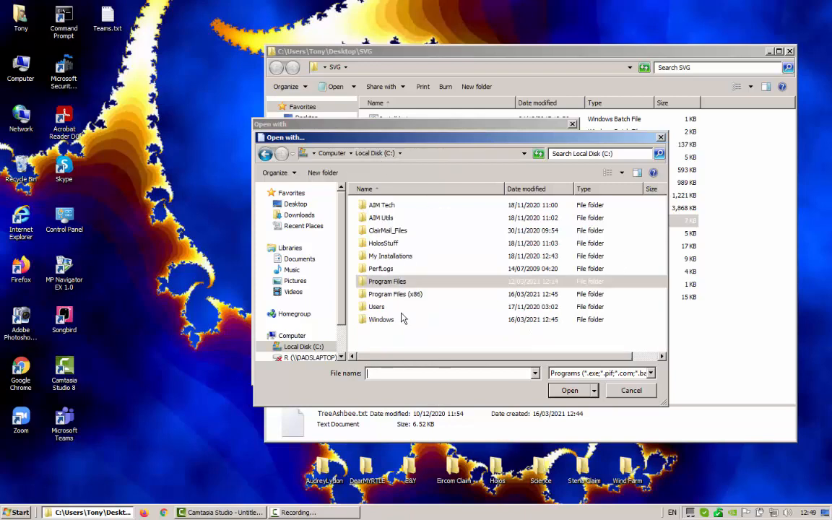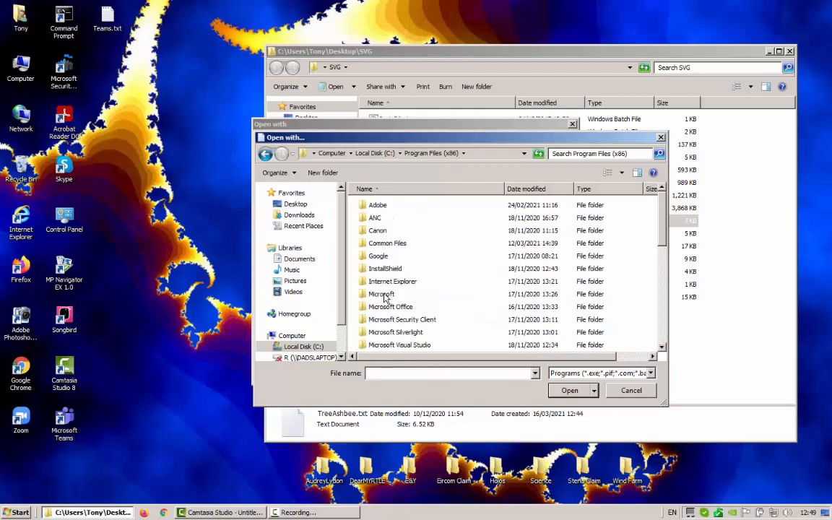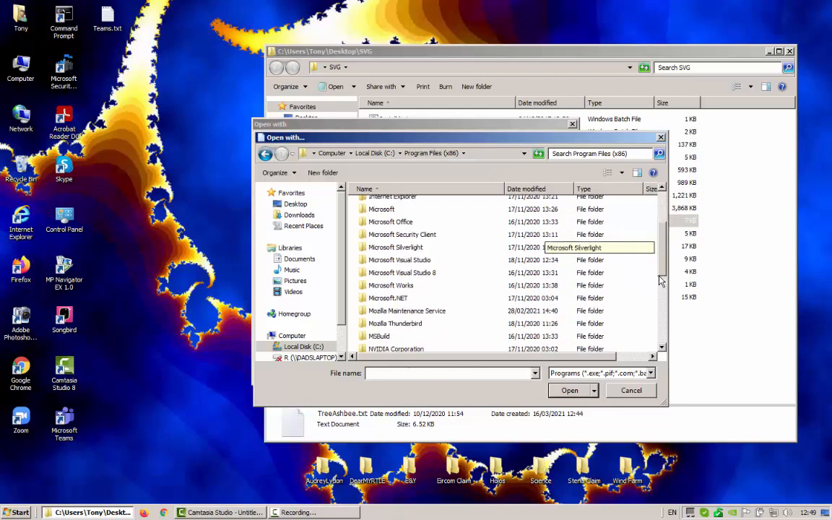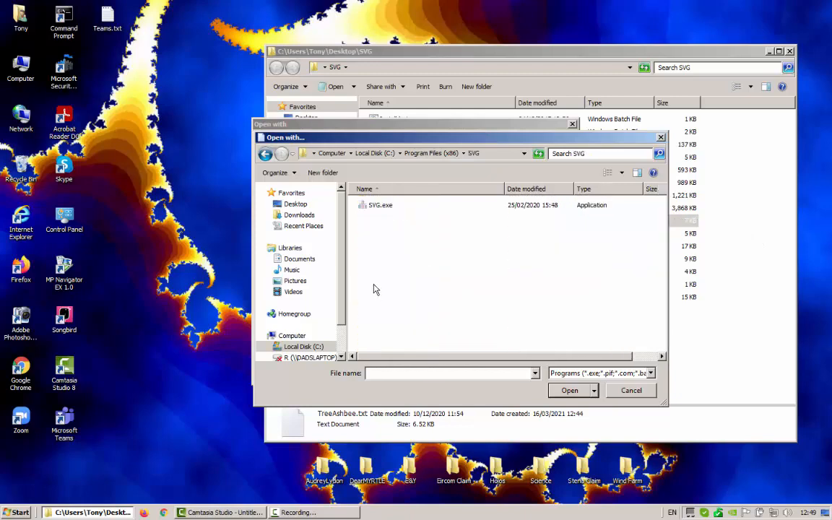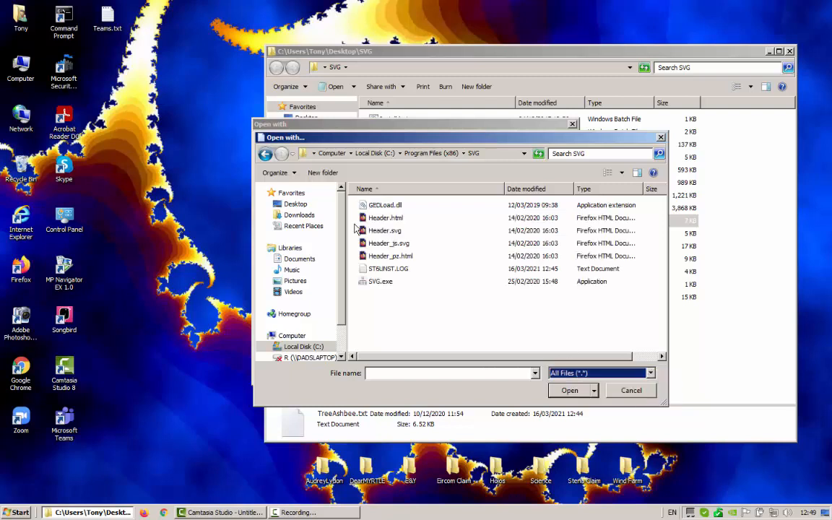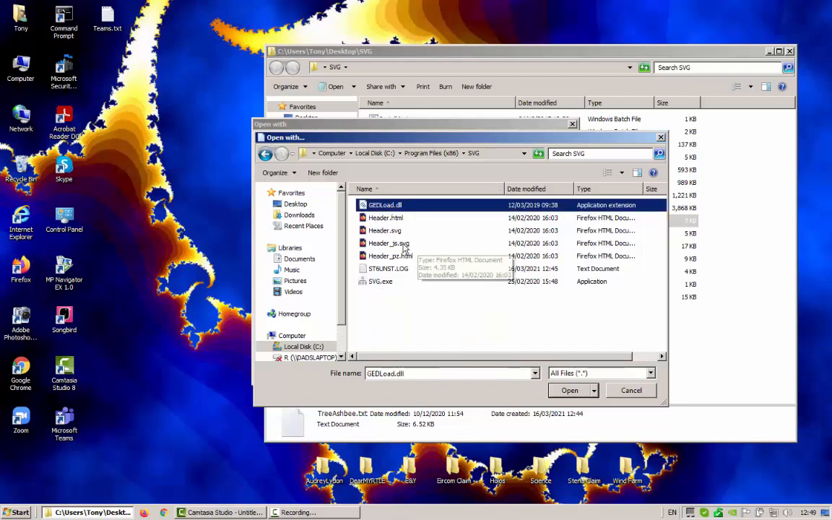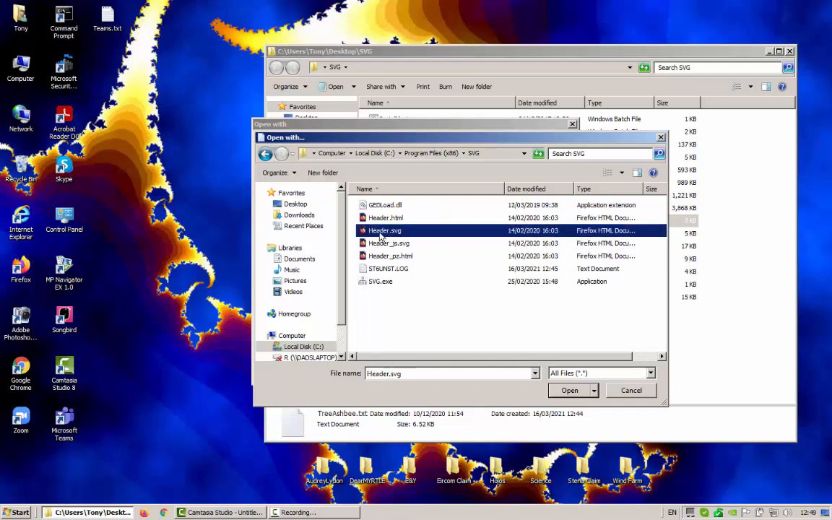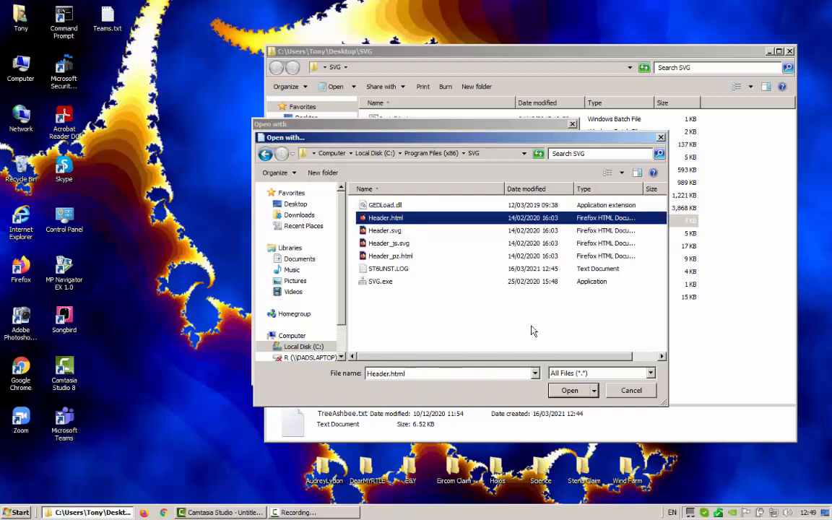So I'm going to go to the top of my system drive, program files x86, down to the SVG directory, and I want that program. But while I'm here, I just want to show you all the files in that directory. So there's the main executable. This top one is a library I use for loading JEDCON files. These headers are all template files used for generating the output HTML, and that's to do with the installation.